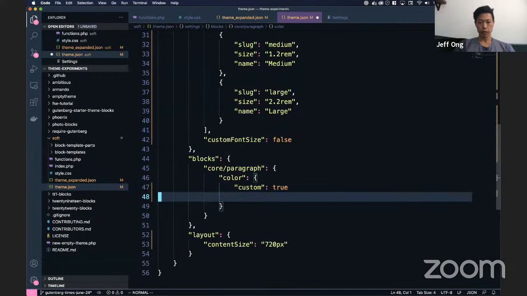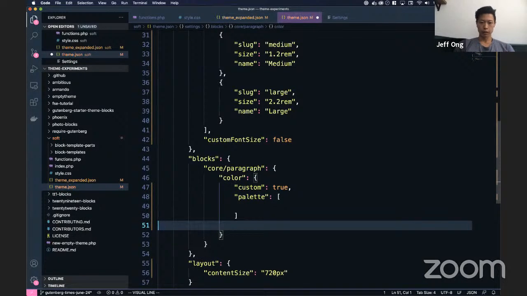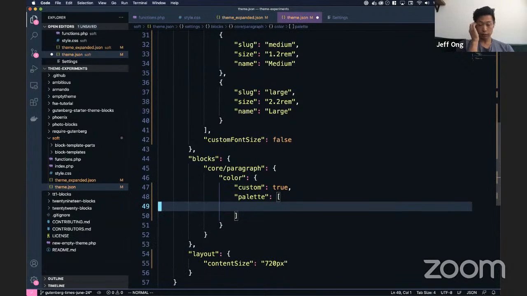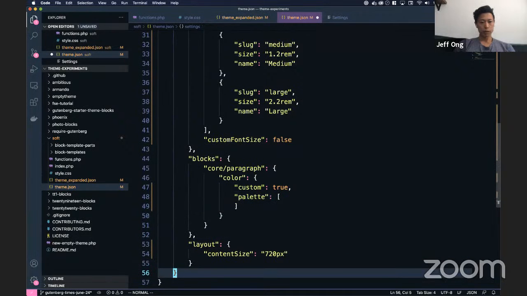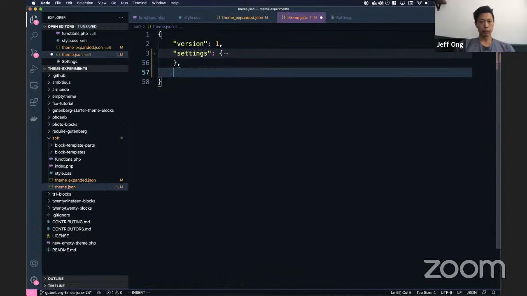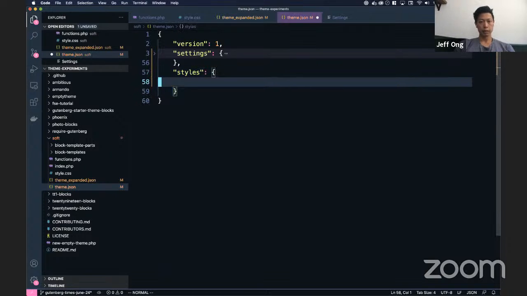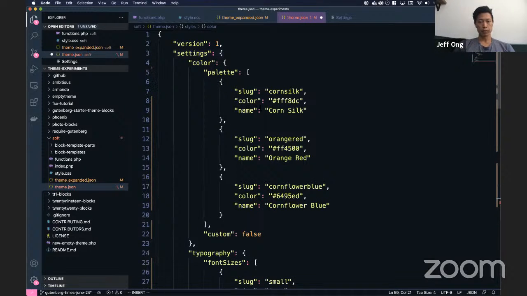I could also supply a custom palette. I'm not going to do that, but if you wanted a specific palette that's just applied for paragraph blocks, that would be how you do it. So I think that's it for settings. I'm going to go ahead and collapse this now and move on to the styles key of our Theme.json. And now within here, I can start to define some styles. And remember our colors from up here from the palette.